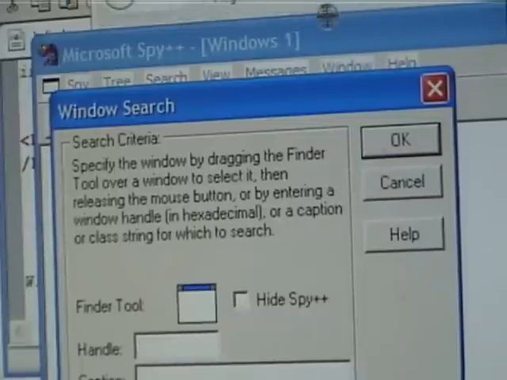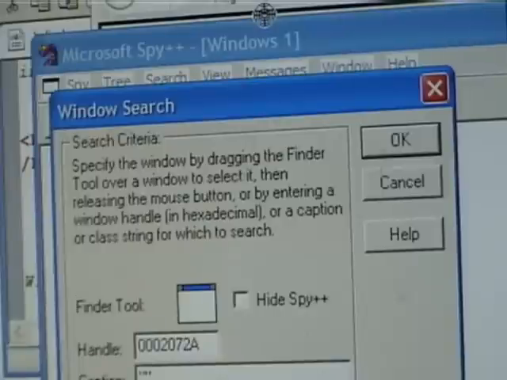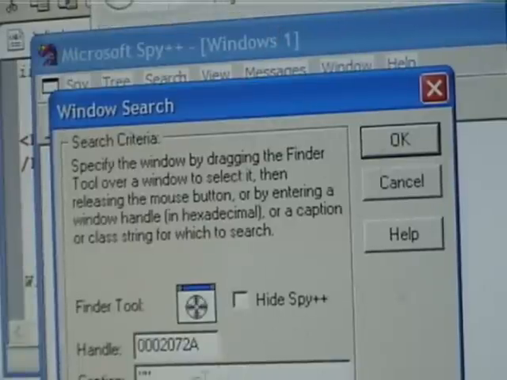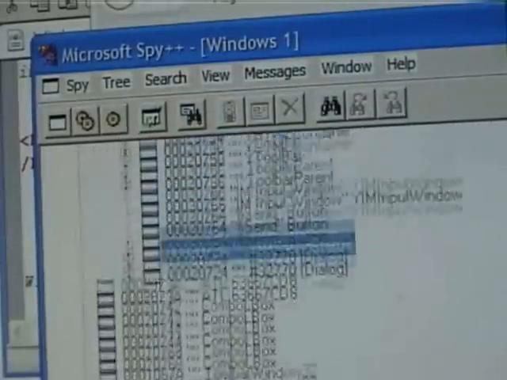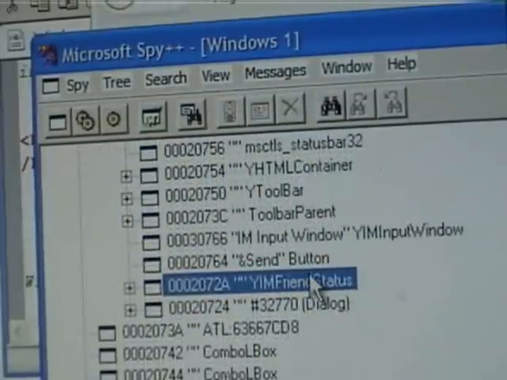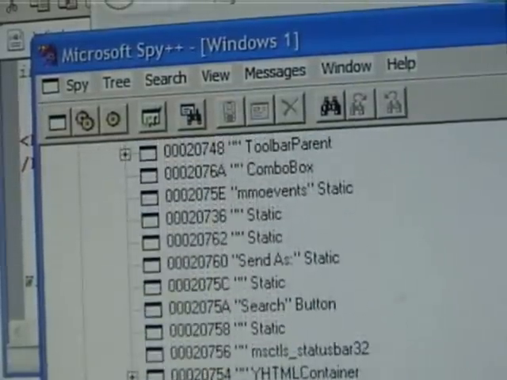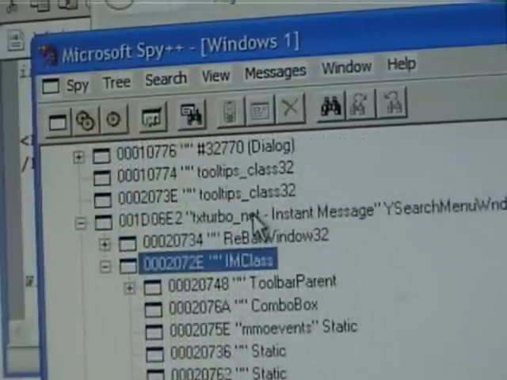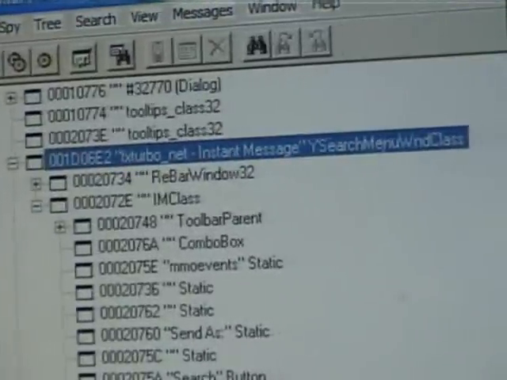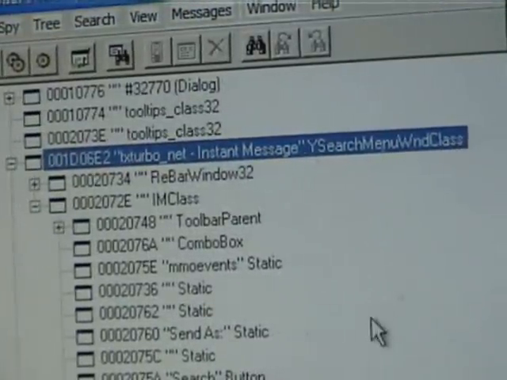up here. And you kind of see those little things turning colors in the background? What that is, it is highlighting that window. Then I hit OK, and I scroll down a little bit, and you can see it found it. There it is right there. I look up a little bit, and you can see there's my Instant Message class window. Above that is the Yahoo Messenger class thing, and all the windows are inside of there.